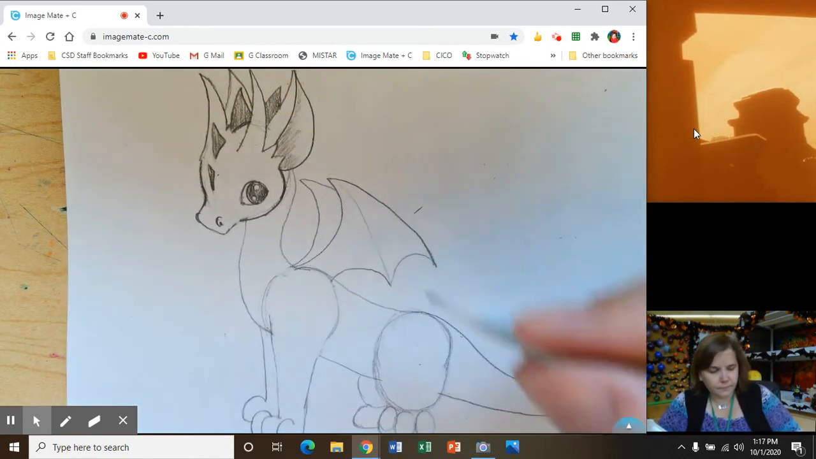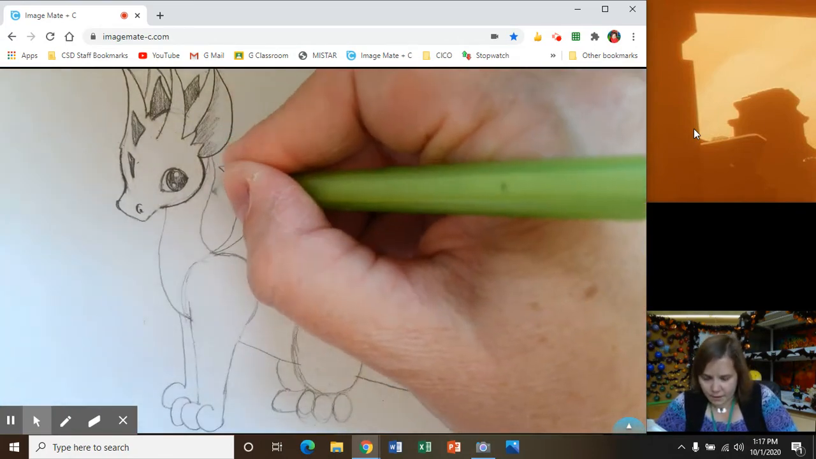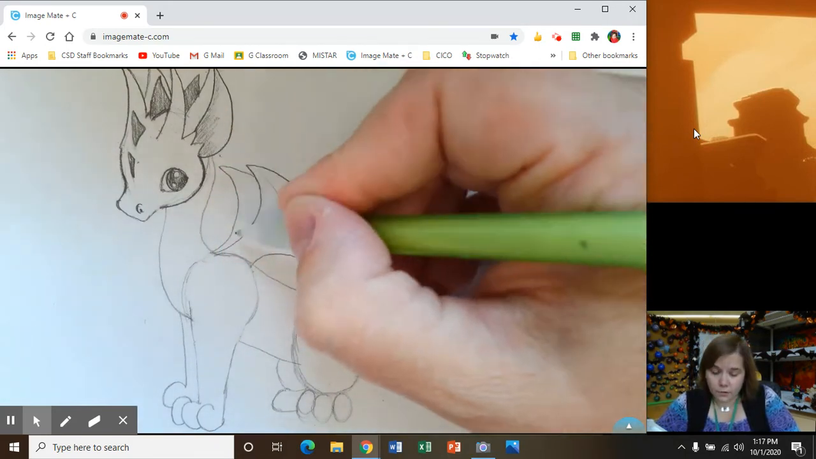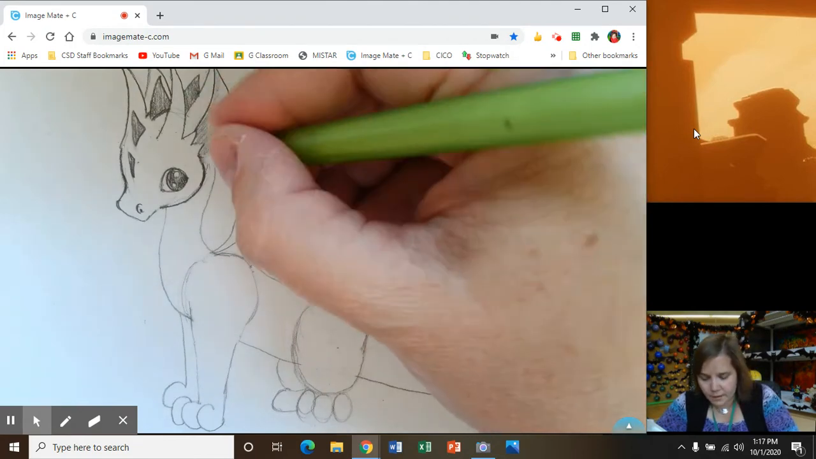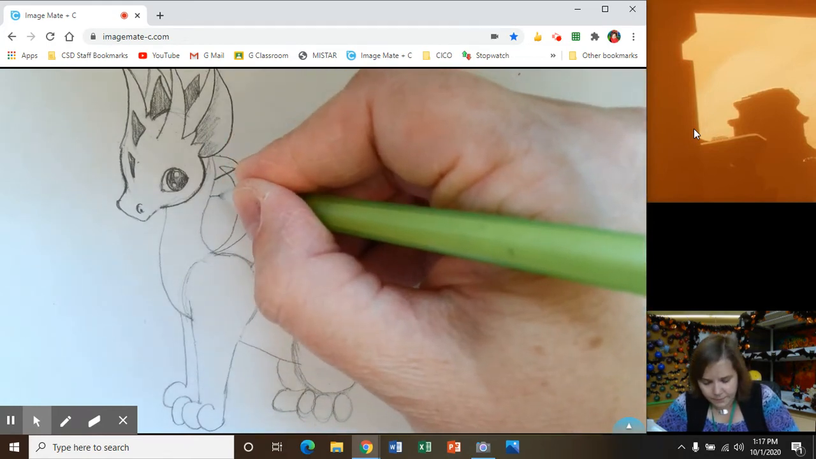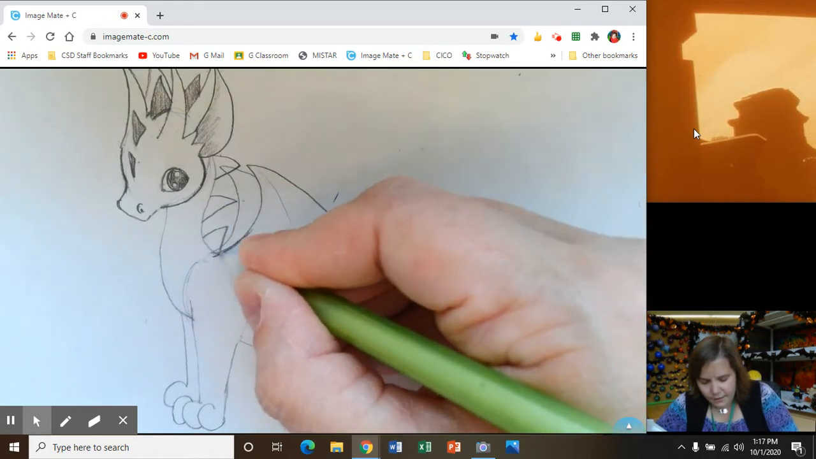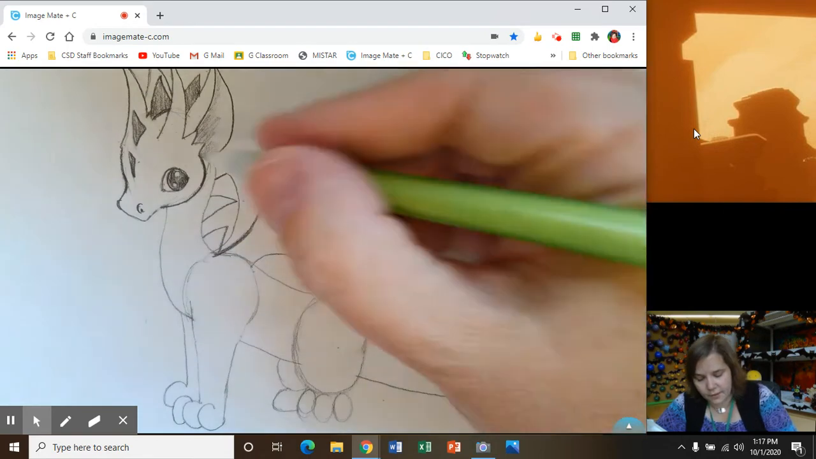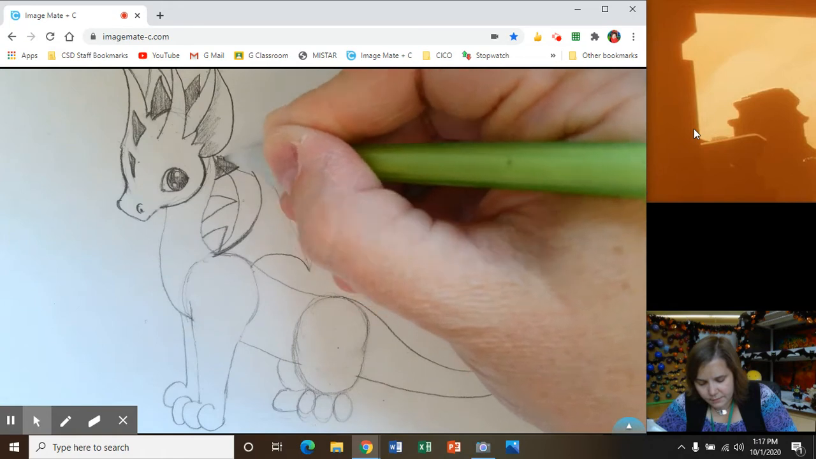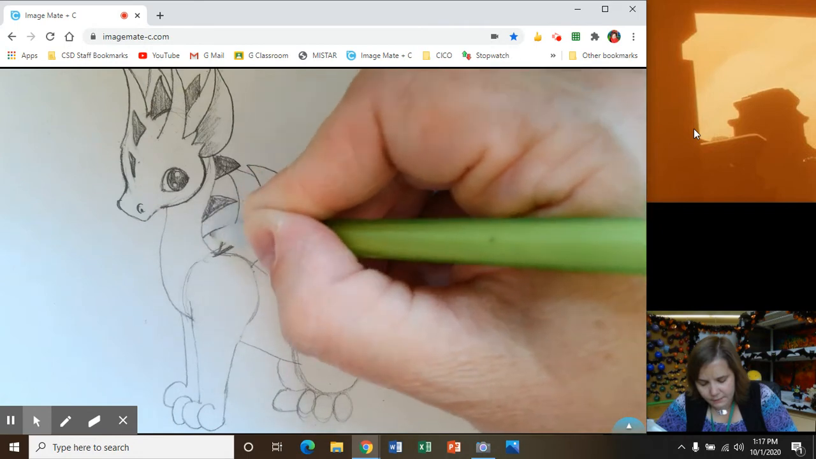Okay? So now these spikes are going to continue all the way down the back of the creature. So we're just going to start following the line of the neck, and we're going to start doing some little triangles. Now, if your triangles cross over this back wing, that's okay. So if I make a little triangle and it hides part of that, that's going to be okay. But they're not going to go in front of this line. This wing is in front, so it will not cross over there. And just to hide it, I'm going to shade that in. Shade that in, and shade that in.